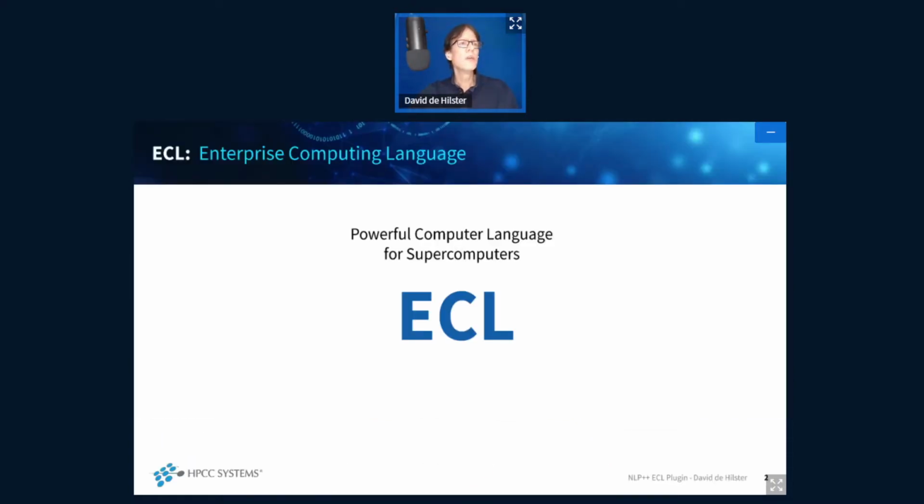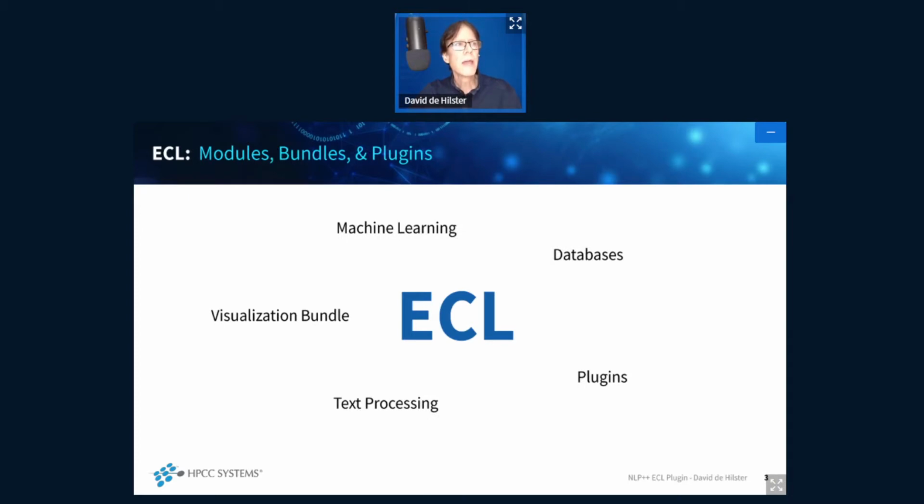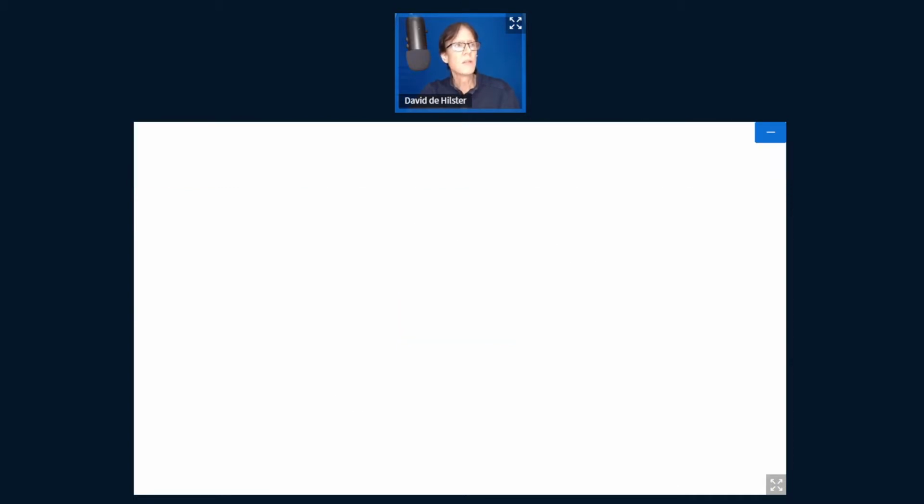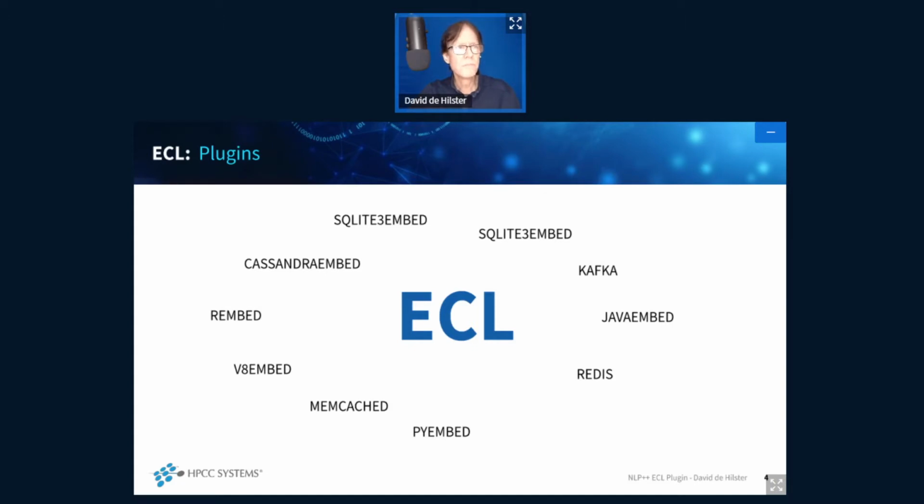Of course, we know the Enterprise Computing Language is a powerful computing language for supercomputers, and it has modules and bundles and plugins, including the machine learning and visualization bundles, databases, and of course plugins. The plugins themselves are quite a few of them. And today I'm going to be talking about the NLP++ plugin.